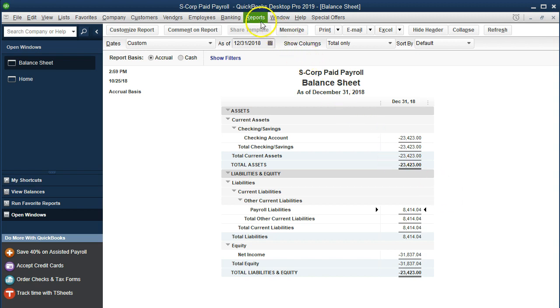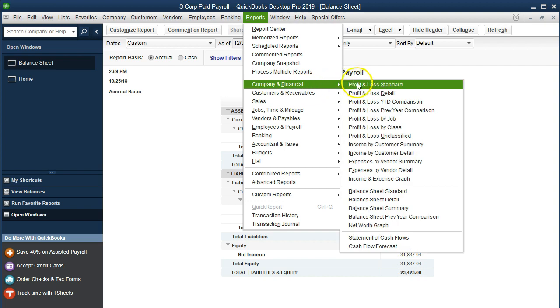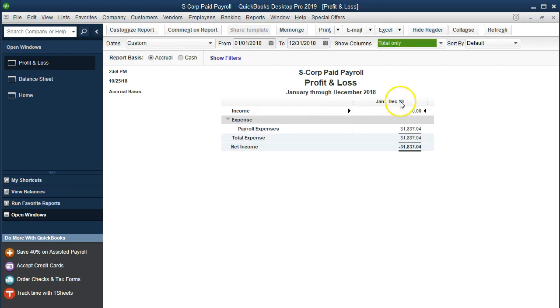We're going to take a quick look at the profit and loss by going to the reports drop down, company and financial, profit and loss report, changing the dates from 01/01/18 to 12/31/18. And we can see that it's grouping everything into, once again, the payroll expense, even with the new items we're adding here. This includes the gross pay and the payroll taxes for the employer. We'll talk more about that and how that grouping works at a later presentation.